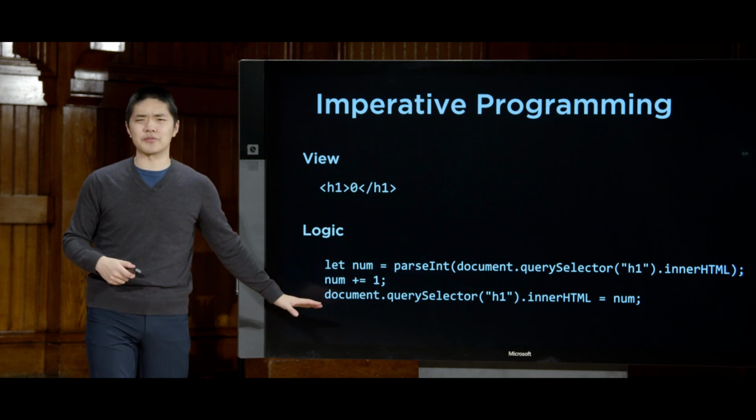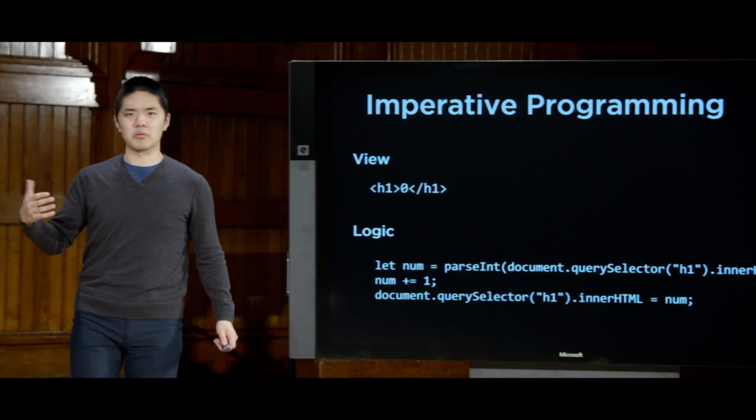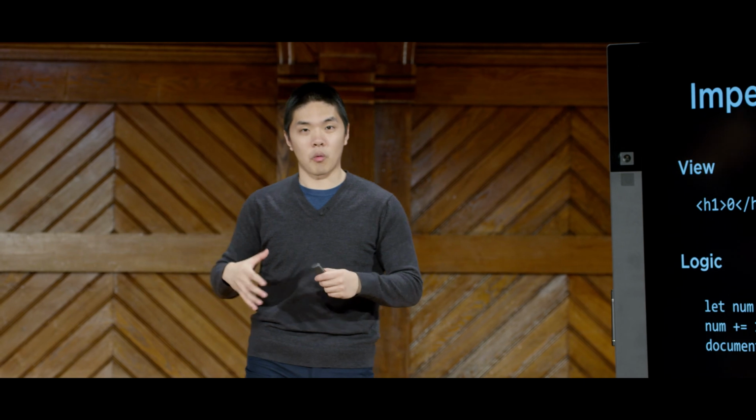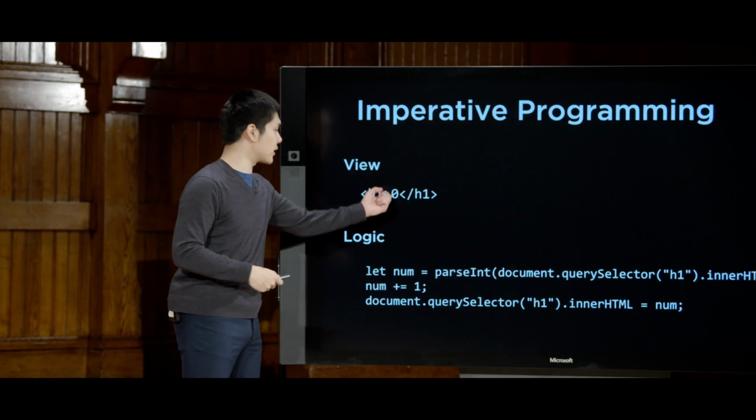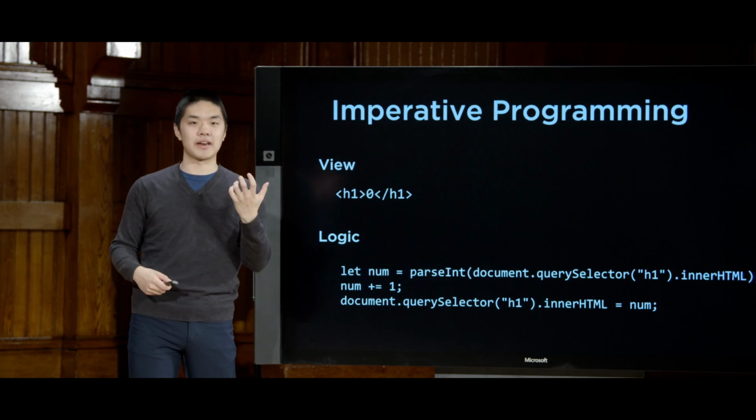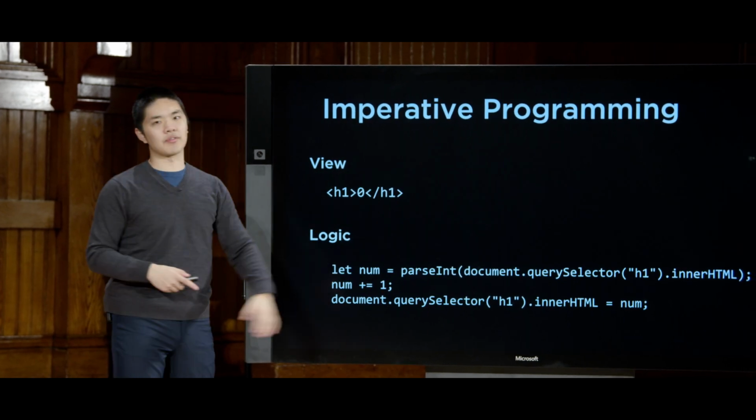But this is a fair amount of code to do something fairly simple, just increase a number by 1. And the reason why is because we've had to be very explicit about what instructions we're giving to the web browser. We're saying first, grab the h1, figure out what number is inside of it, add 1 to that number, and then replace it inside of this tag.